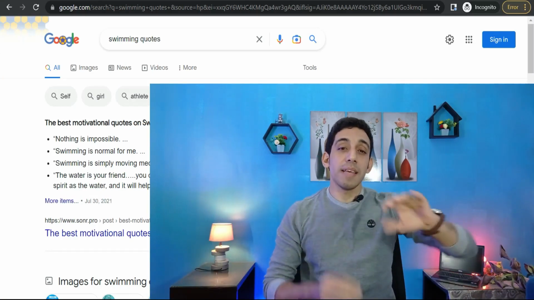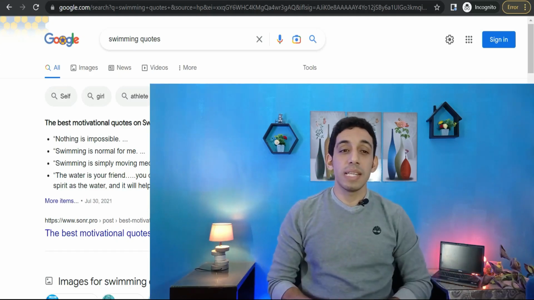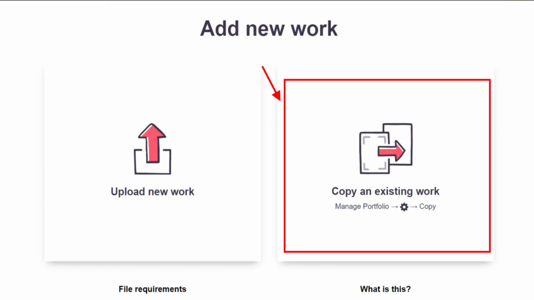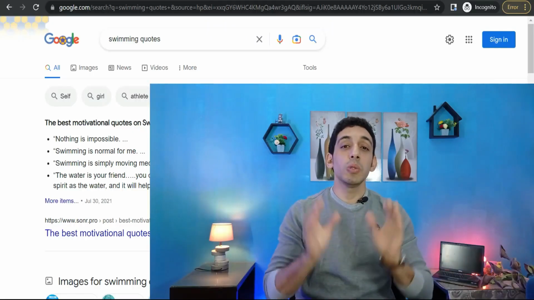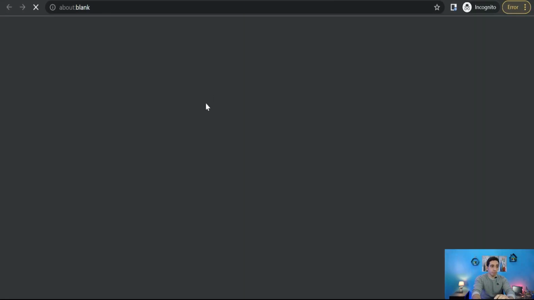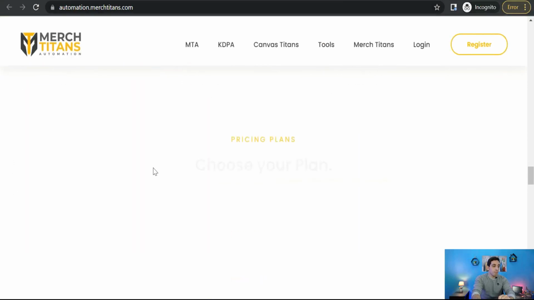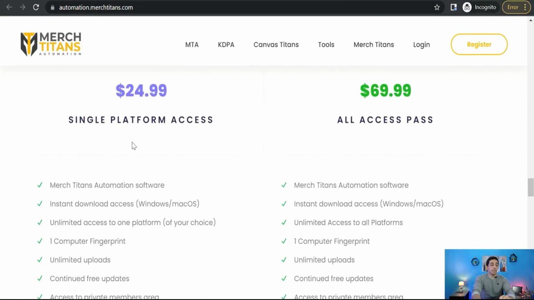And to upload your designs faster on Redbubble, there are two ways. The first one, you can use the copy settings feature on Redbubble, or you can get help from automation tools like Merch Titans Automation. As you see, Merch Titans Automation, just you can sign up to the single platform. As you see, single platform access to publish your designs automatically to Redbubble with one click.